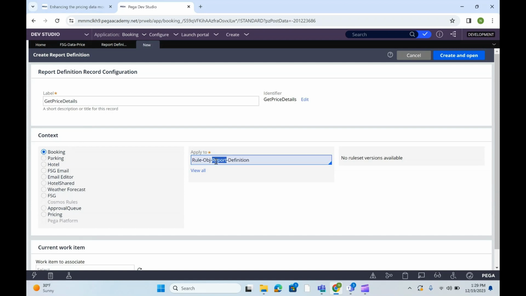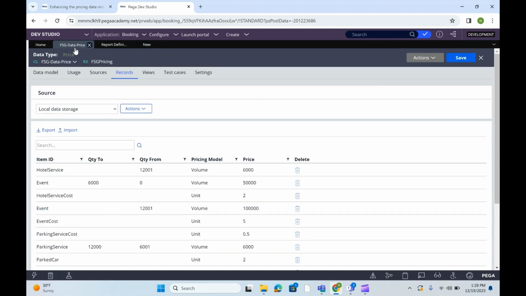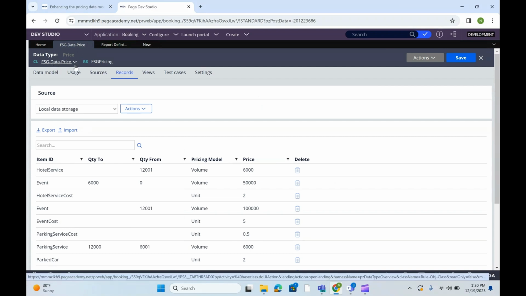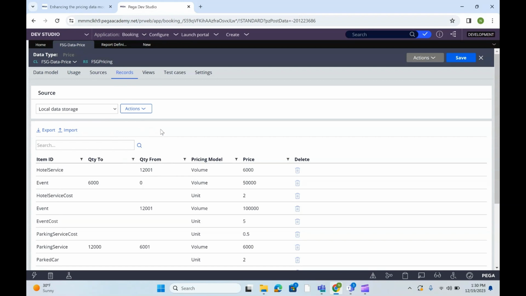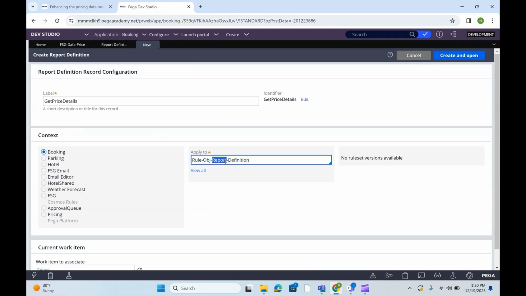Apply to class name is nothing but the class under which you are going to fetch this result. In my case, it is going to be FSG data and price. I'm going to enter the same class name here, because this only has my record. Just keep in mind, whenever you're creating a report definition, you have to provide the same class name from where you want to fetch this result. So I just enter FSG-Data-Price.